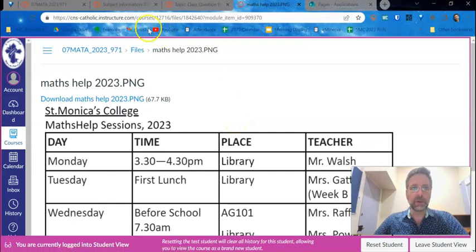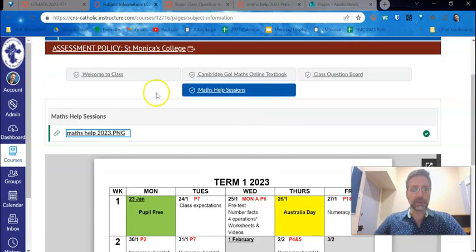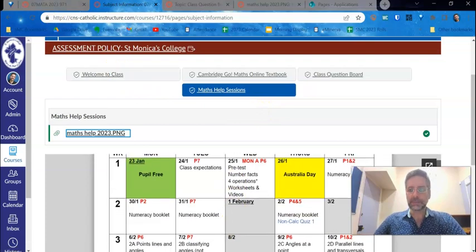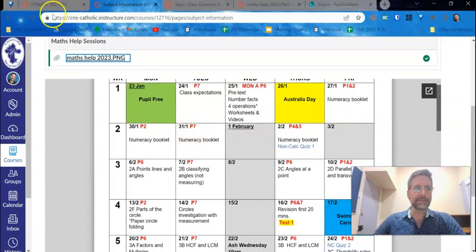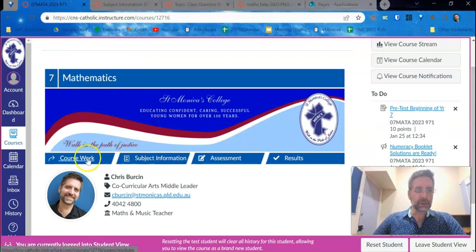I'm also involved in the co-curricular arts, as head of co-curricular arts. There's more about the class there if you want to know, but the main thing about subject information is having this planner. I'll go back to coursework.